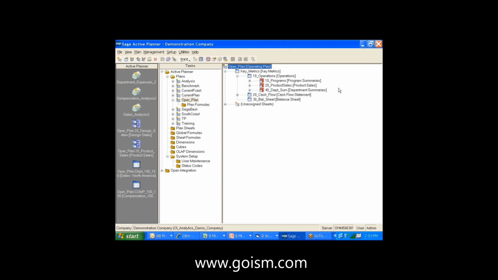And we provide you with that picture by giving you a hierarchical tree structure. You get to create this tree structure simply by dragging and dropping all the individual sheets that make up your plan into the appropriate position on the tree.